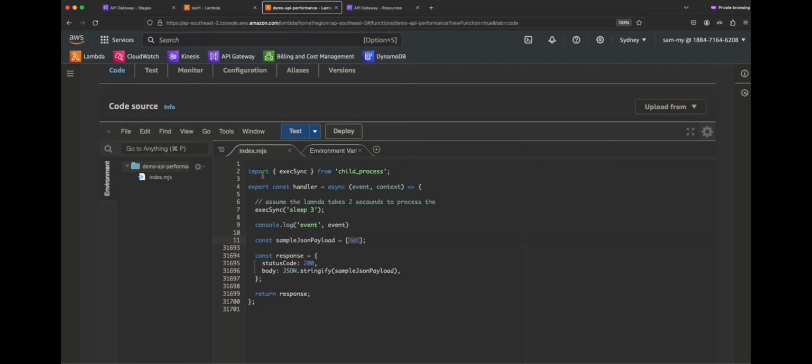What I'm going to do is import execSync from the child process, which helps me create a sleep. As you can see, using execSync and passing sleep 3, what does it do? It pauses the execution for 3 seconds. If I send a 2, it pauses for 2 seconds. Everything else is the same as my earlier code base, nothing changed. The only change is it sleeps 3 seconds. Let's deploy. It's deployed already.